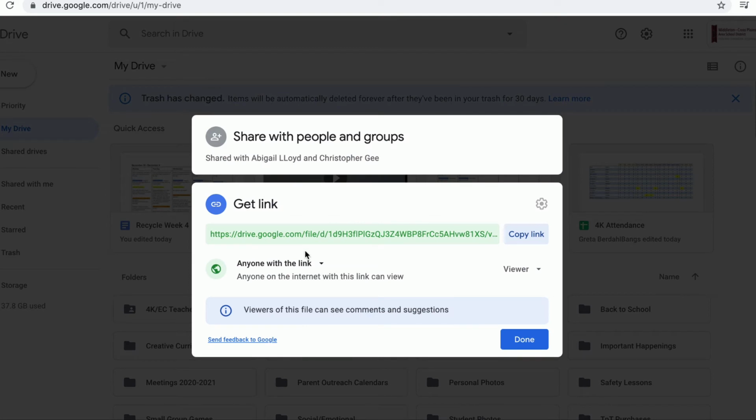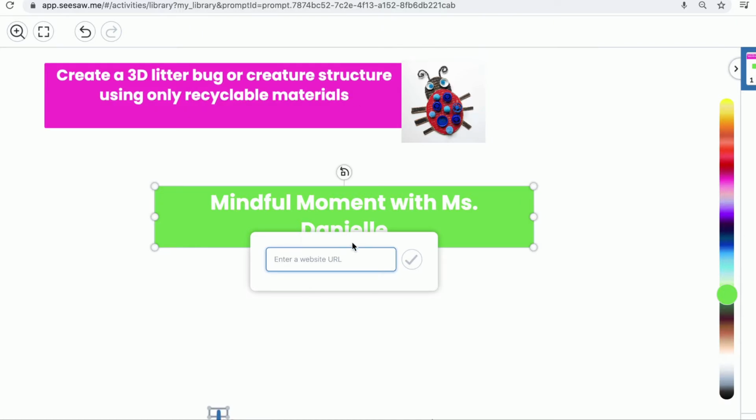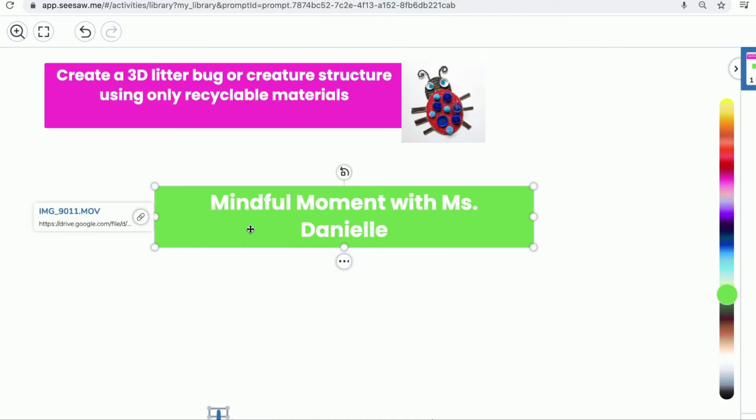And when you get the link, you want to just make sure that right here it says anyone with the link. You can click on this little arrow thing to change that, but I've already changed that. So I'm going to copy the link. I'm going to head back to Seesaw and I'm going to paste it right in here. And now there was a link attached to this box.